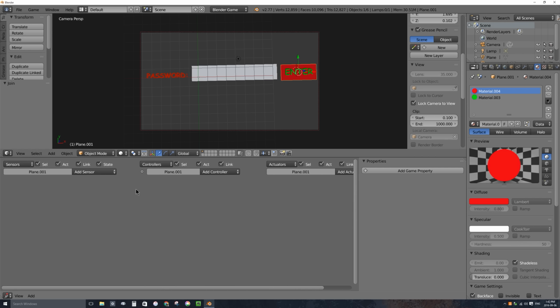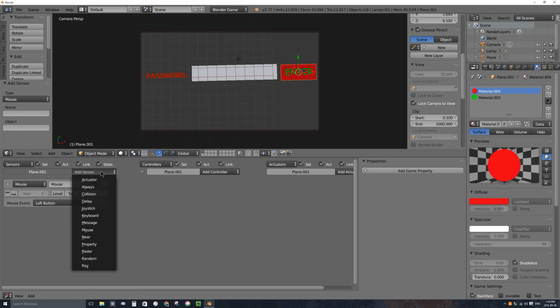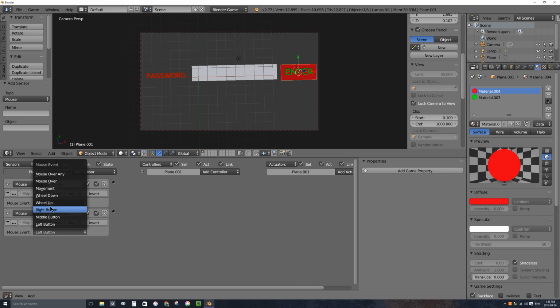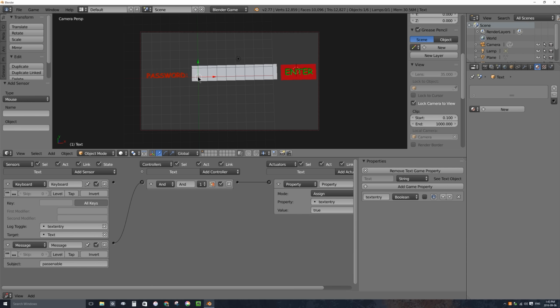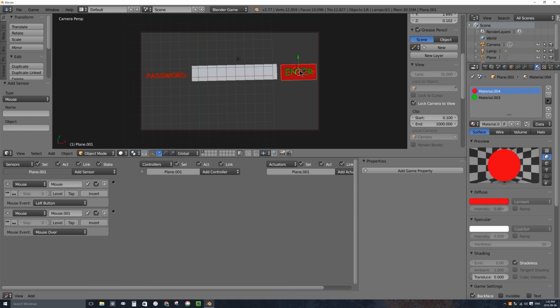So again, it needs two sensors. It needs a mouse. So I'll add a mouse left button sensor, and I'll need a mouse over sensor. And when I click on that button, I'm going to shout a message to the text object to compare its text property to a predefined string.